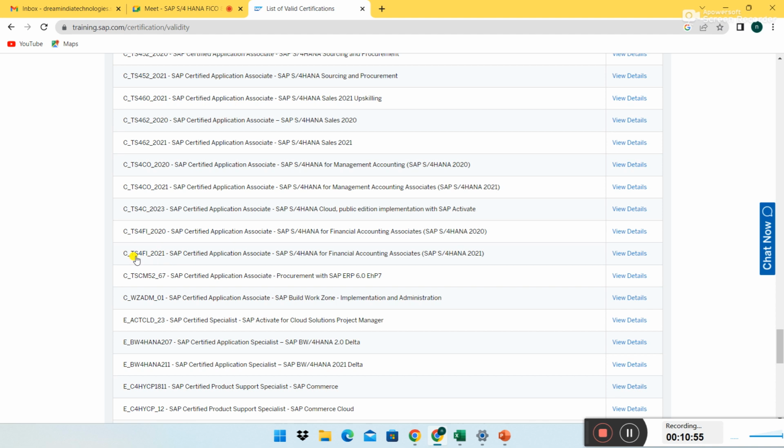C means certification, TS and 4, this is their nomenclature. FI means financial information. 2021 is the release. SAP Certified Application Associate, SAP S4 HANA for Financial Accounting Associates. If you want to see the details, you just click here on details. You can see the syllabus.